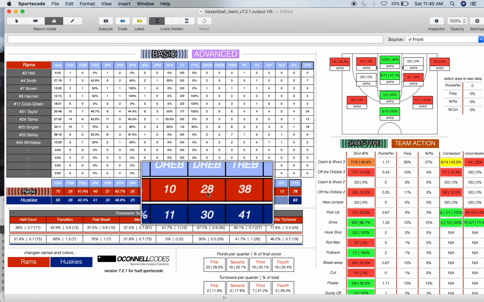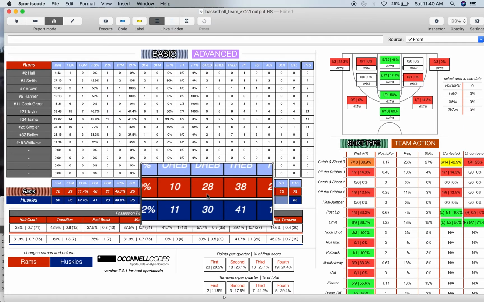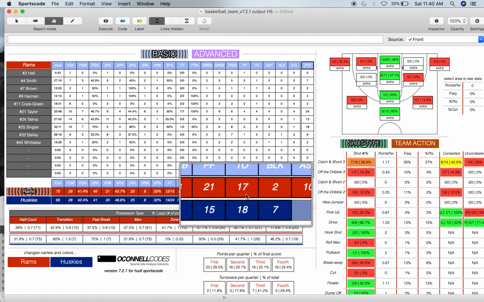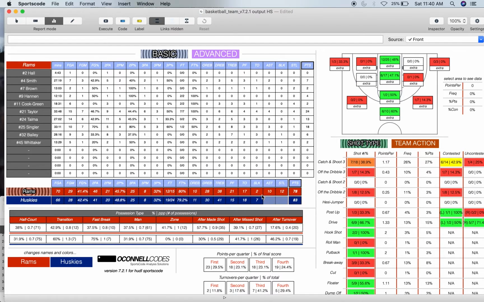I look at the rebounds. The Huskies out-rebounded the Rams by only 3 rebounds. So again, that's also very, very close. Blocks. The Rams love getting blocked. 7 blocks by the Huskies.